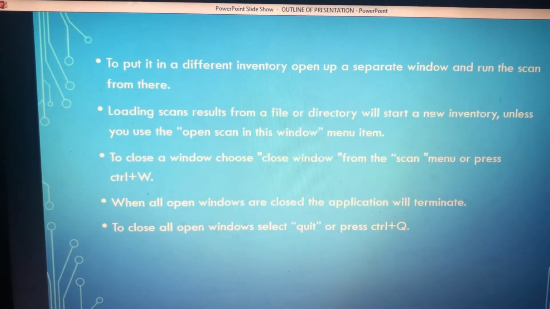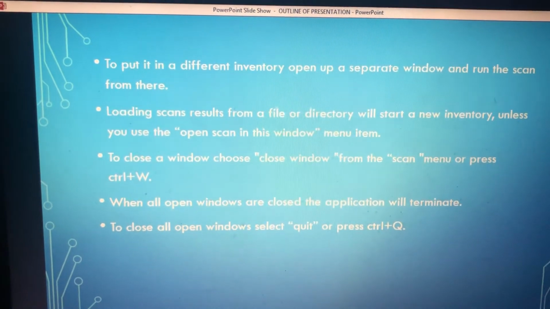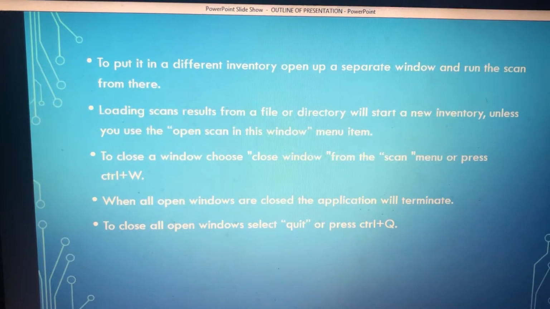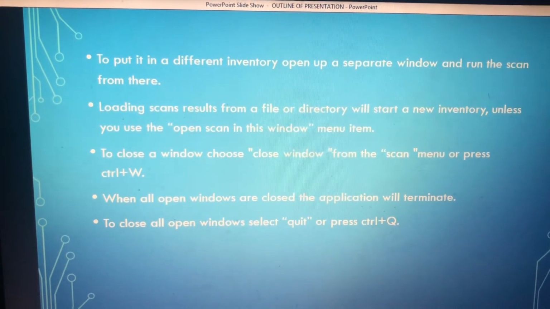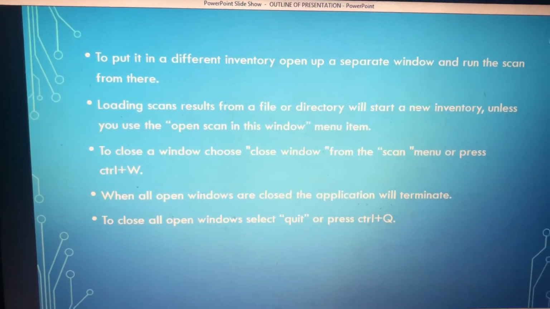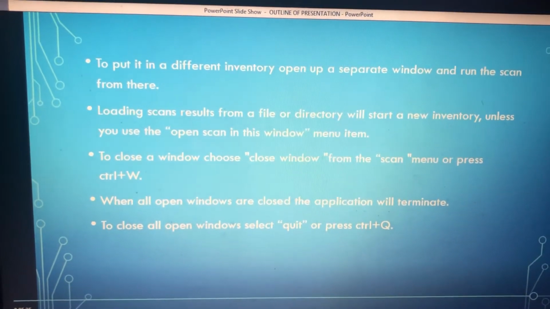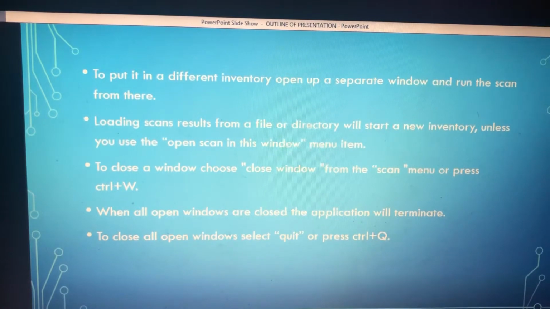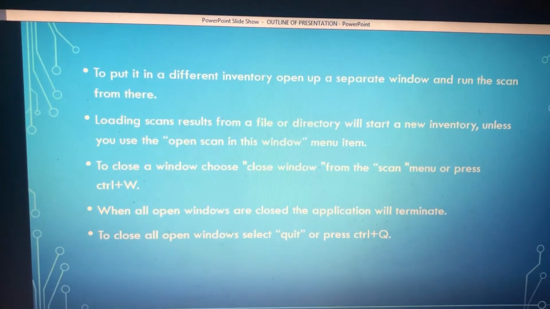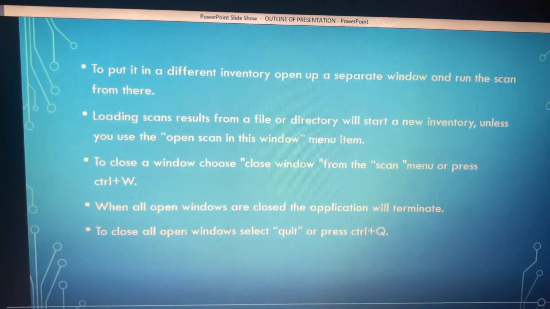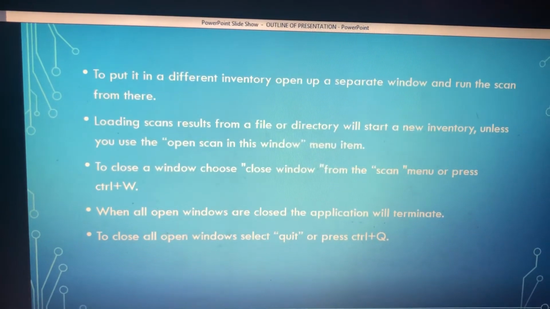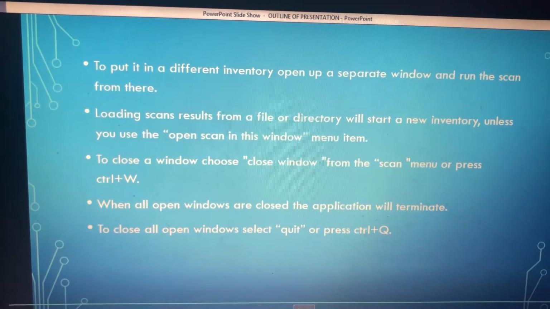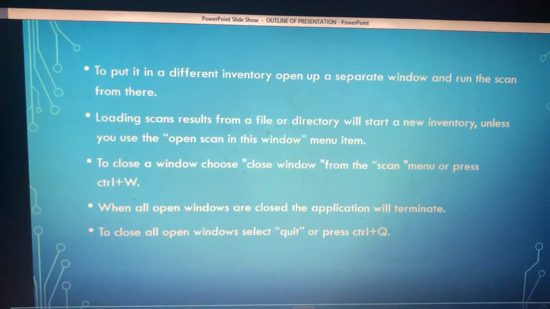Loading scan results from a file or directory will start a new inventory unless you use the Open Scan in This Window menu item. To close a window, choose Close Window from the Scan menu or press Ctrl+W as a keyboard shortcut. When all open windows are closed, the application will terminate. To close all open windows, select Quit or use the keyboard shortcut.